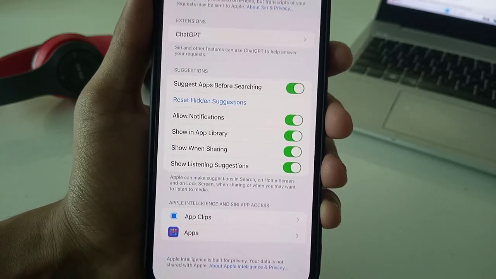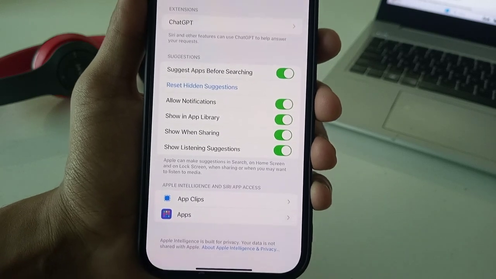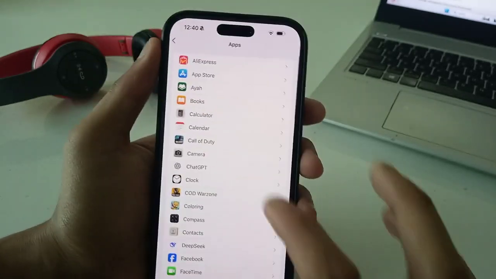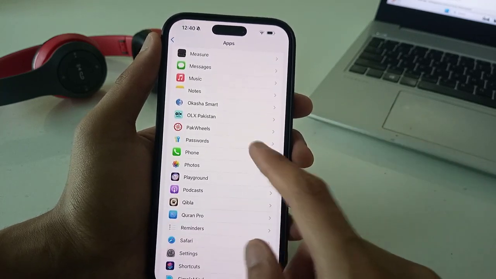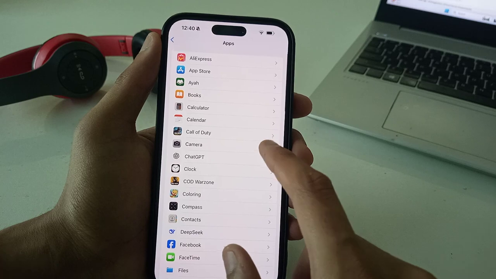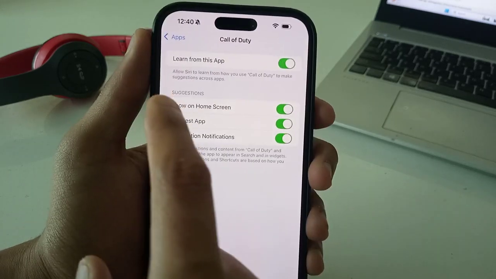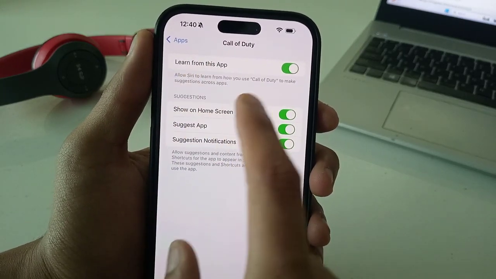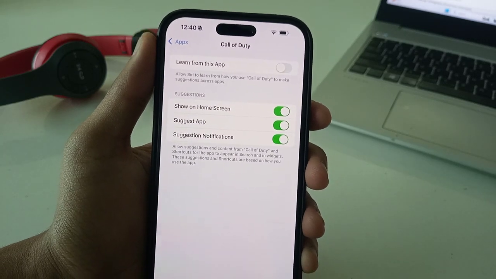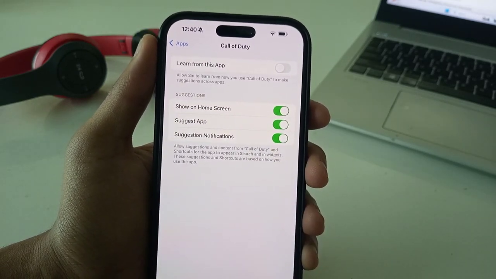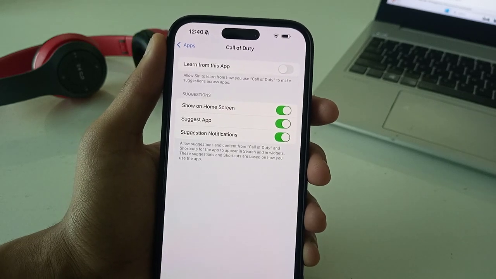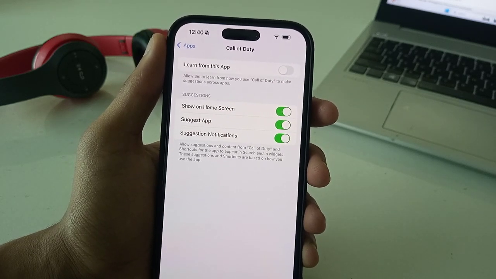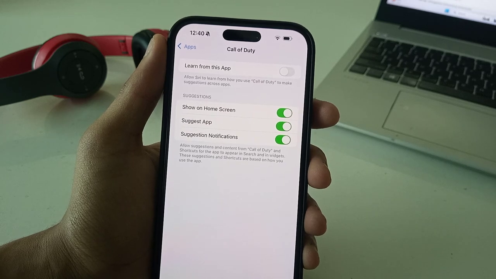You can also limit the access of Siri to certain apps. Just go to your apps and it will show you all of the apps which Siri has access to. If you don't want Siri to learn from an app, just go over it and you see that there is an option of learn from this app. You can disable it, so Siri won't have any access to this, and Siri won't be able to learn from how you use Call of Duty to make suggestions across apps.